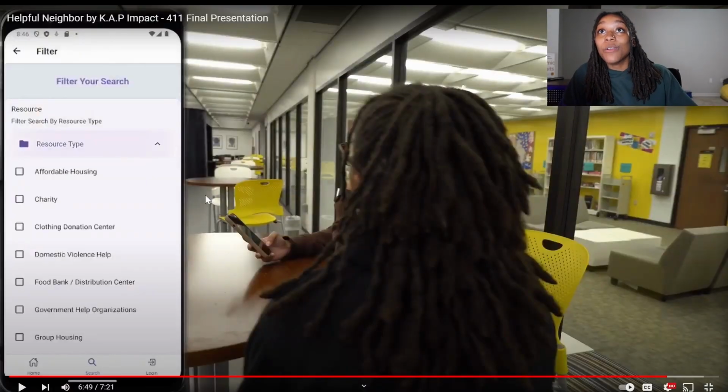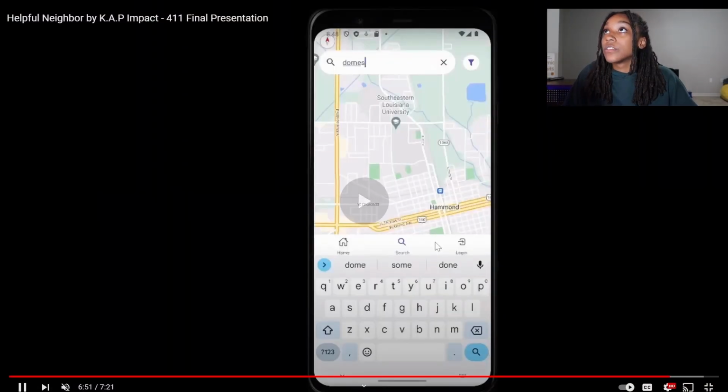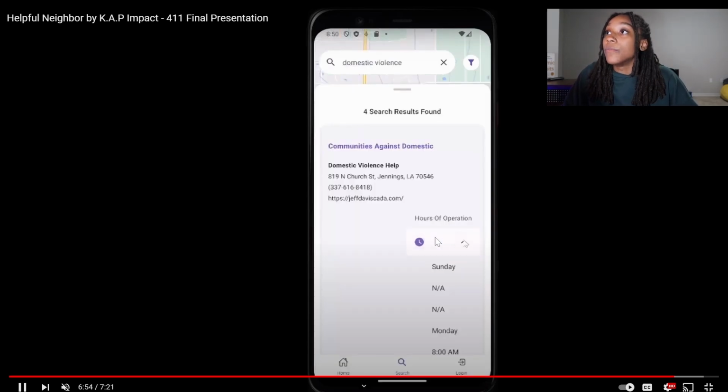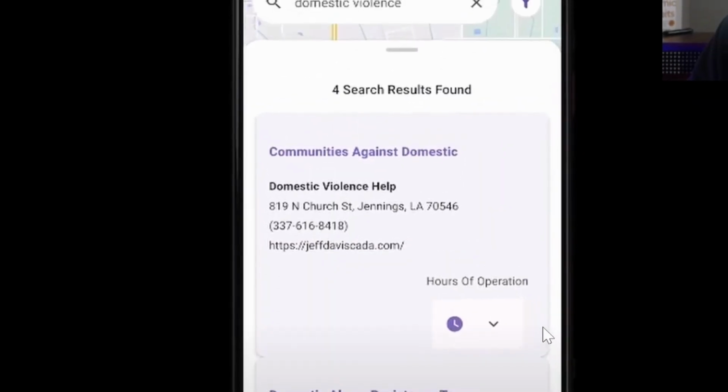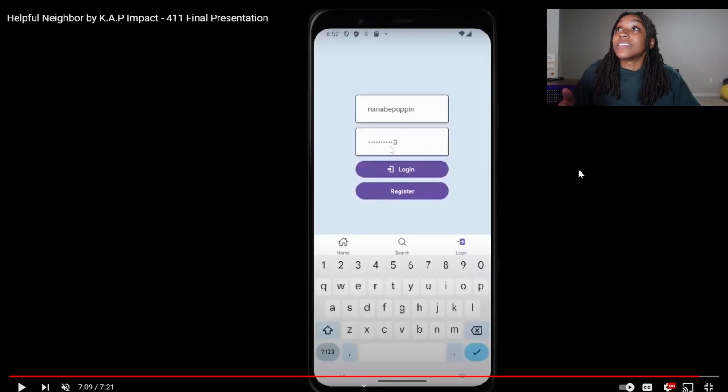So right now here we're showing that you can actually filter the search. So right now we're searching for domestic violence, and we can see we have the drop down for hours of operation for Sunday, Monday, Tuesday, all that. We're just kind of showing the results there. You can log in with the same username and it'll be popping.